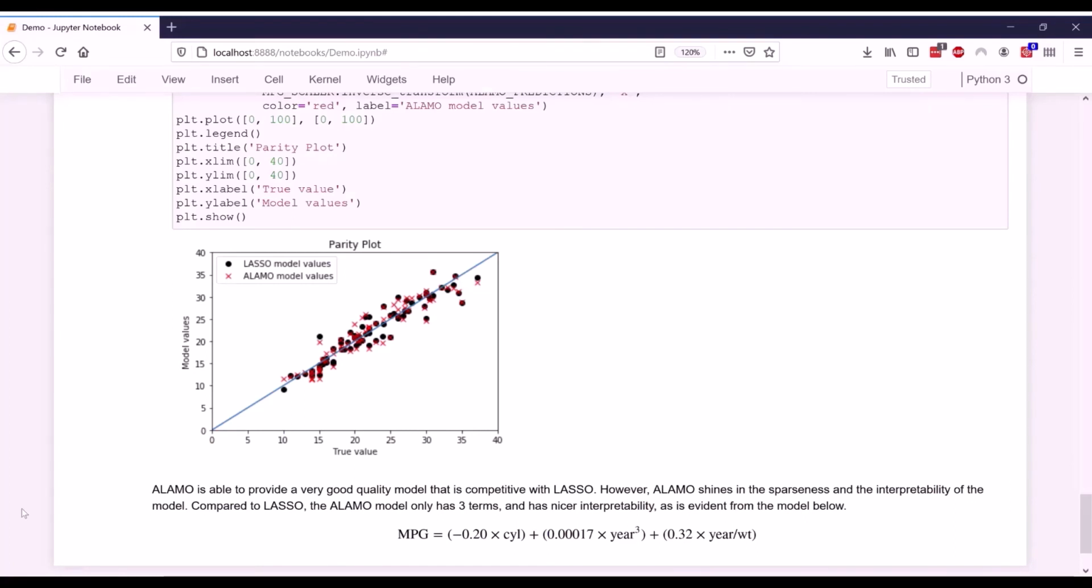Inspecting the model, we can draw certain inferences that look reasonable. For instance, the model includes a term that is the year the car was manufactured cubed. This seems reasonable since we can expect newer cars to be more efficient. This model also has a positive coefficient for the term year over weight. This is also logical since we can expect the efficiency of a car to go up as its total weight goes down, something we saw in the images shown previously. Alamo makes analytics and machine learning transparent and maintainable by providing sparse models that are more easily interpreted.